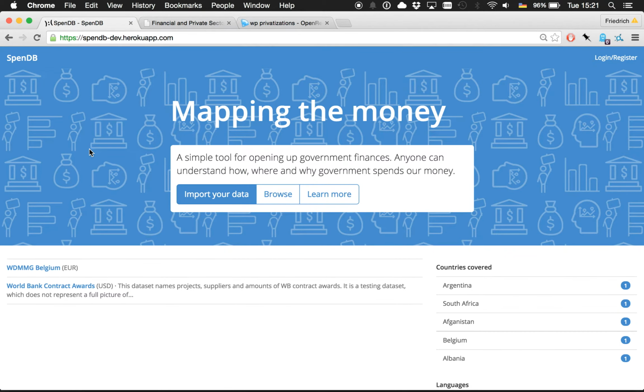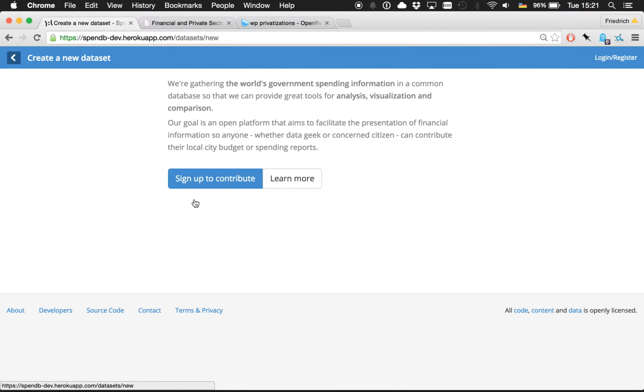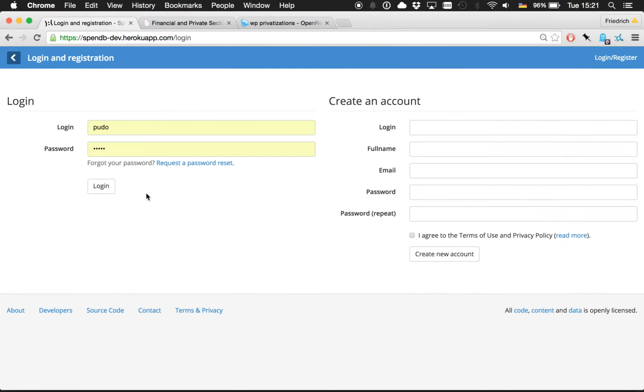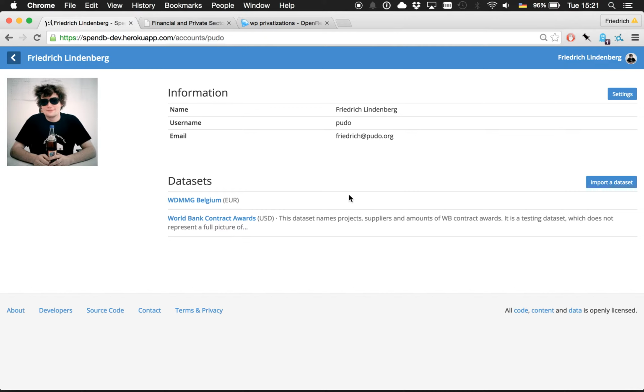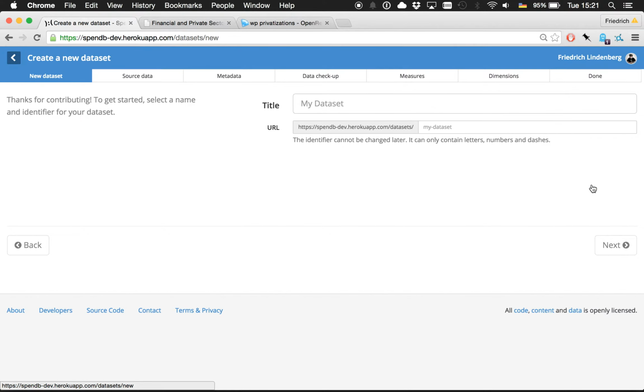So going back to the platform, the first step I want to do is sign up. If I click here, it'll tell me, hey, we're collecting a lot of government information, why don't you help us out? I will sign in, and I've already got an account, otherwise you would sign up here. I'm just going to log in for the moment. After I log in, it shows me a beautiful picture of myself, and it also allows me to very quickly import a data set over here.